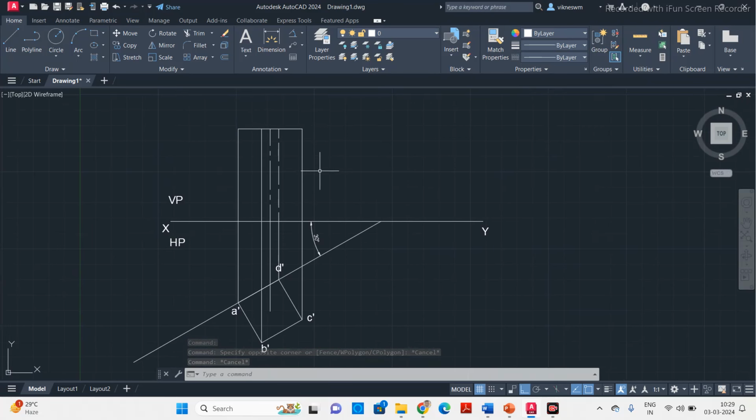So now we have to give the namings. To highlight the corners, this is the top face. Okay, this is the top face. So you give the namings.